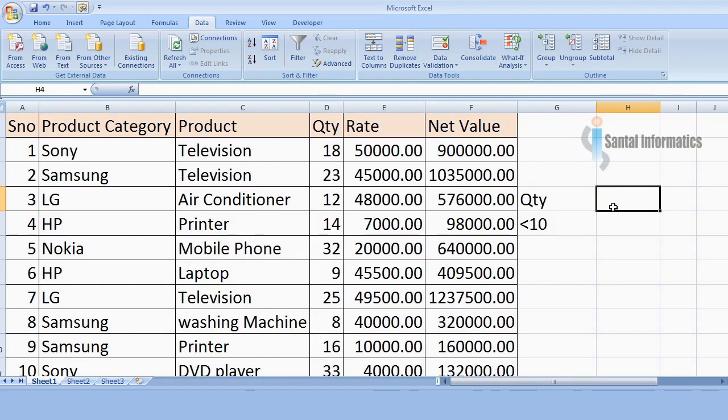Now if you want to filter the records with quantity less than 10 and rate greater than 40,000, then you have to change the criteria like this. Quantity less than 10 and rate greater than 40,000. If you use this criteria, then it will show the records with quantity less than 10 and rate greater than 40,000. It will show the result only if both these conditions are satisfied.